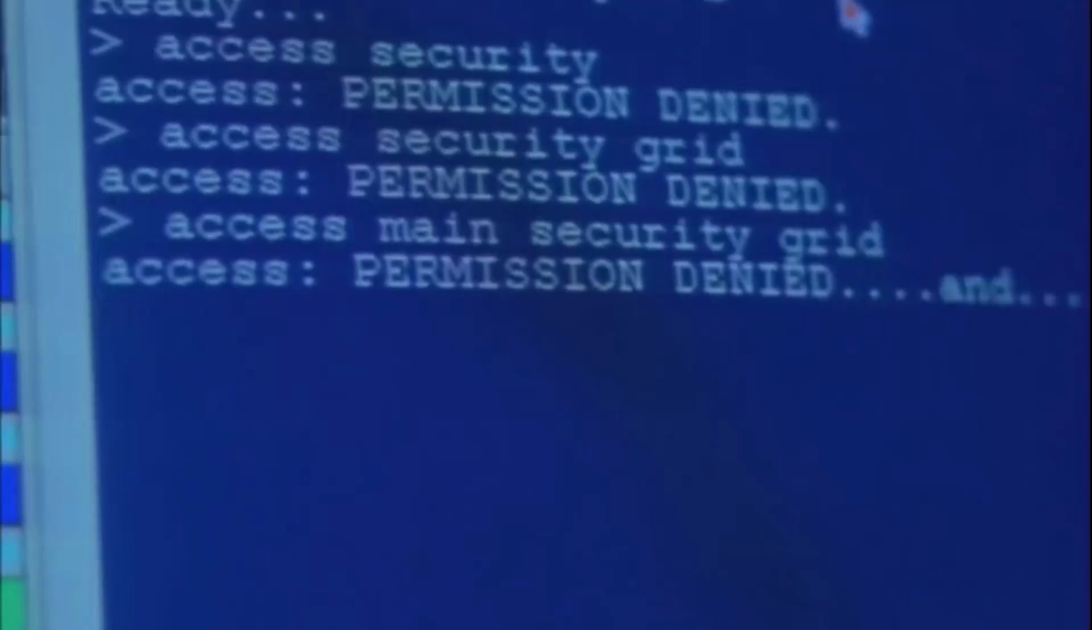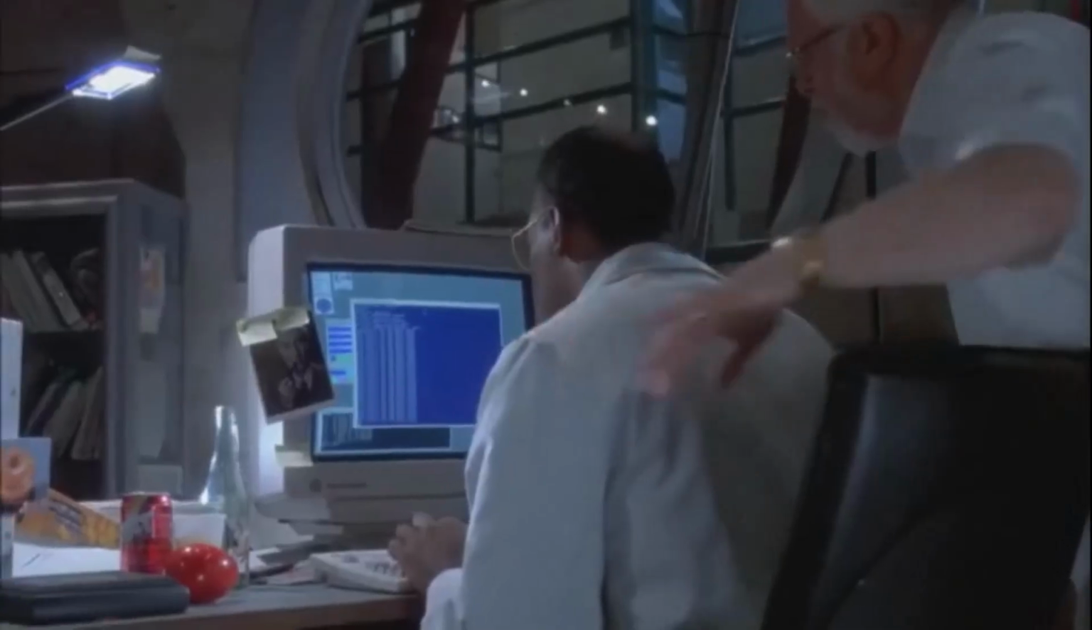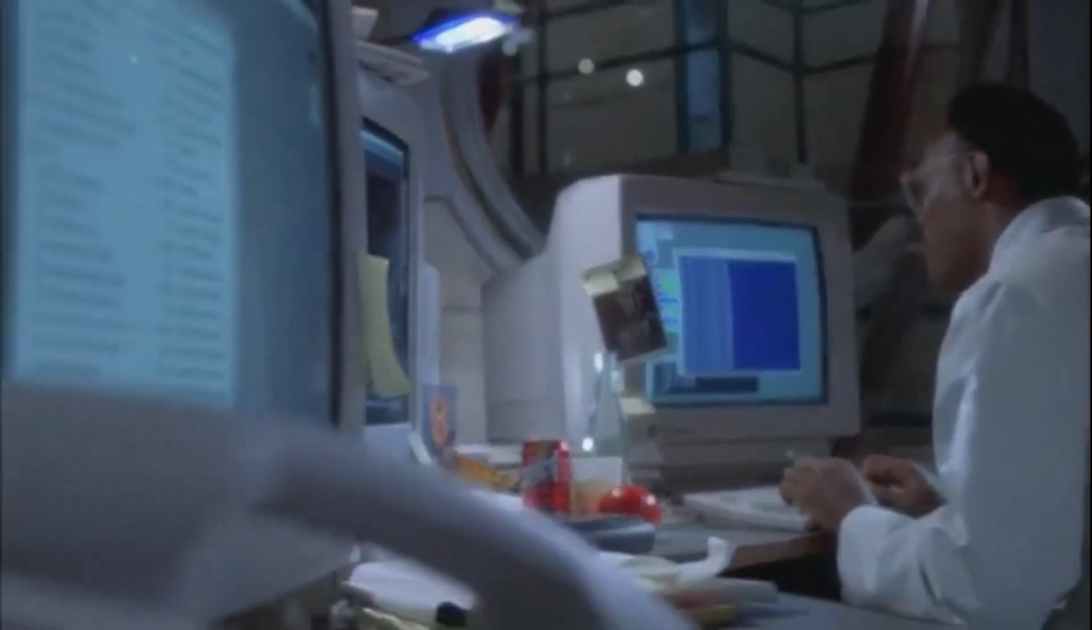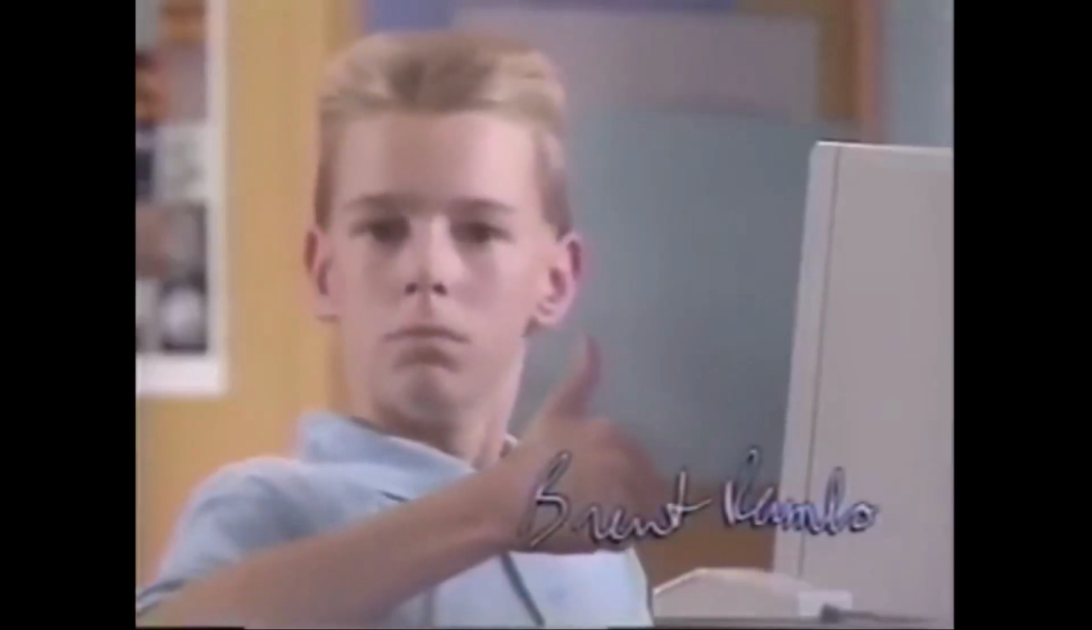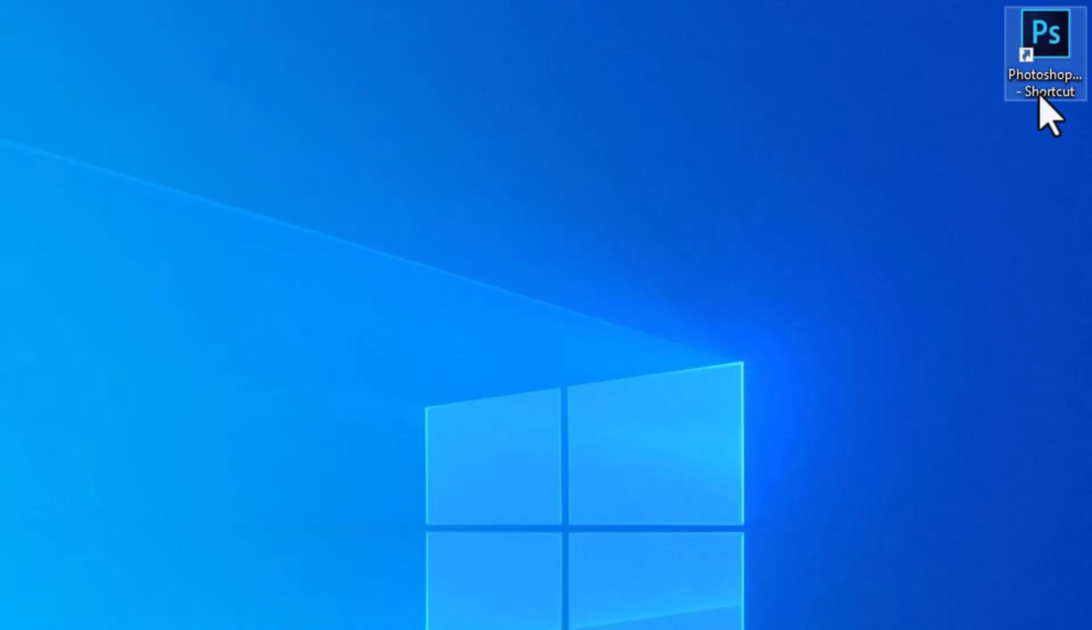Access denied, or even worse, you do not have access to this service. Nope, not today. Well, that's what we're going to fix today. We're going to get into a simple fix so that you can get back to creating. You ready? Let's do it.